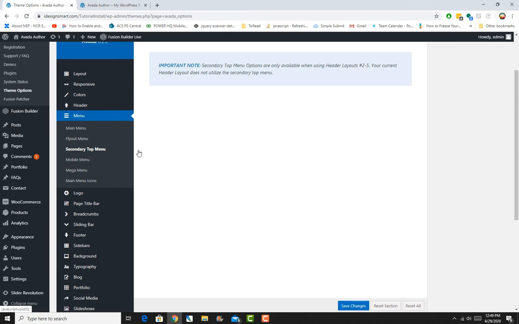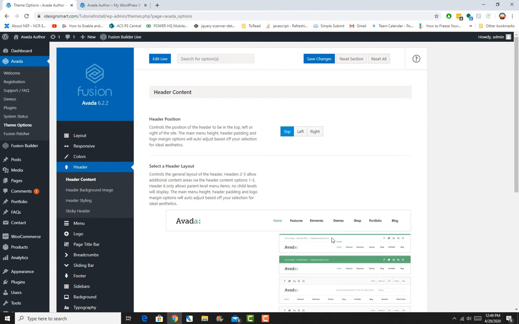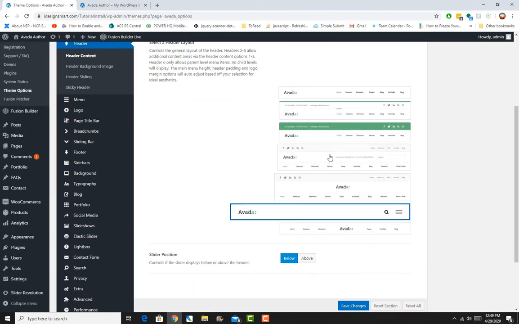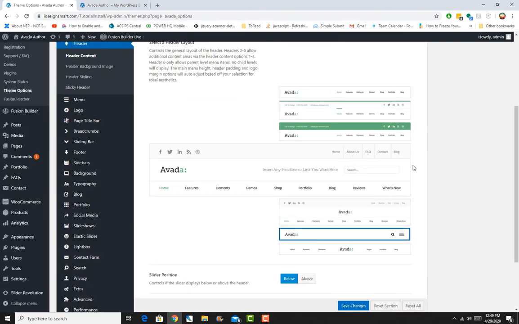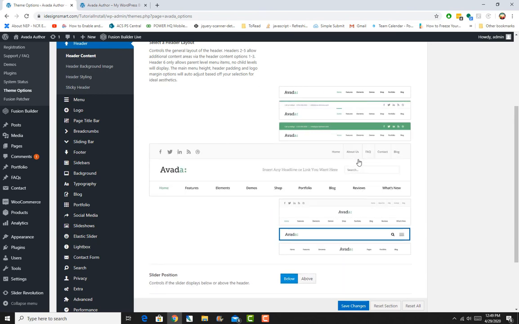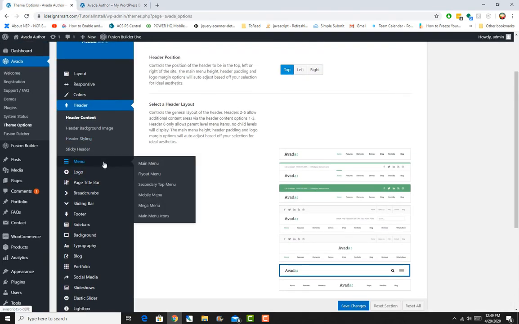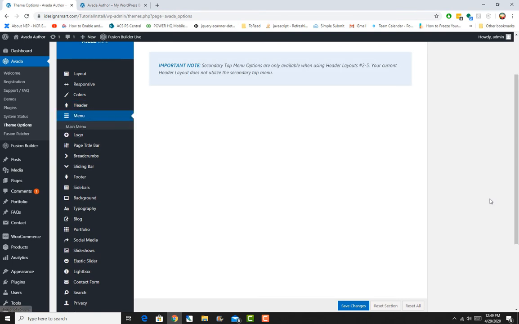Secondary top menu, that again is limited to the header style that we are using. So if you are using header layouts 2 to 5, right now it detects that we are on 6. So it's not gonna display anything. So let's put it back to 2, because 2 to 5, you notice that you can put a widgetized menu up top. So if you're using that, those options can be controlled from the secondary top menu options.